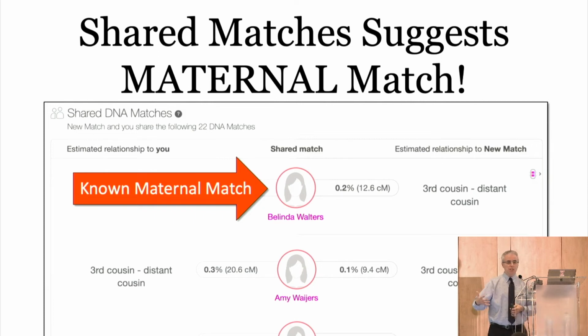For example, she's a maternal first cousin. Now, a maternal first cousin is great, but they don't push us back too far. Because what do I share with a maternal first cousin? I share my maternal lines, right? Essentially all of my maternal lines. So when you see a maternal cousin like this, a first cousin, in your shared match group, the best you can really hypothesize from it is that this is a maternal match.